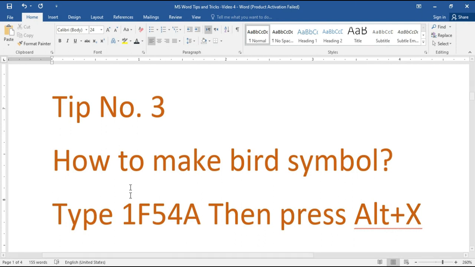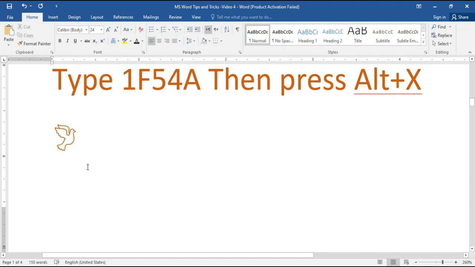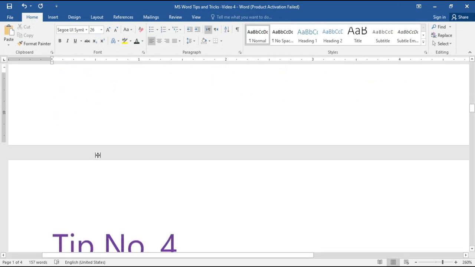So tip number 3 is how to make a bird symbol. If you need to make a bird symbol for any of your documents, then you can write 1F54A and then again press Alt and X keys together, and then you can see this bird symbol will appear like that. Again, 1F54A, Alt X, and then the bird sign will appear.